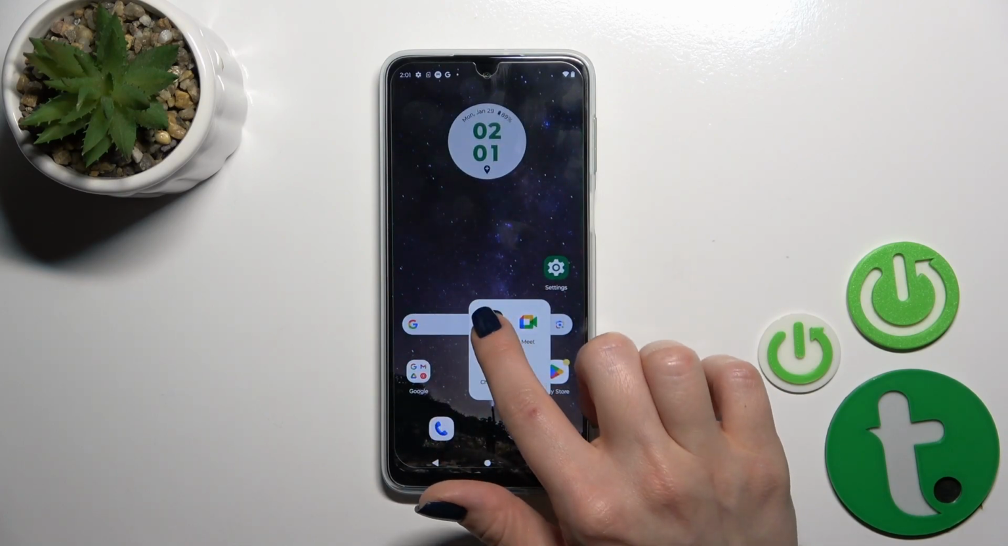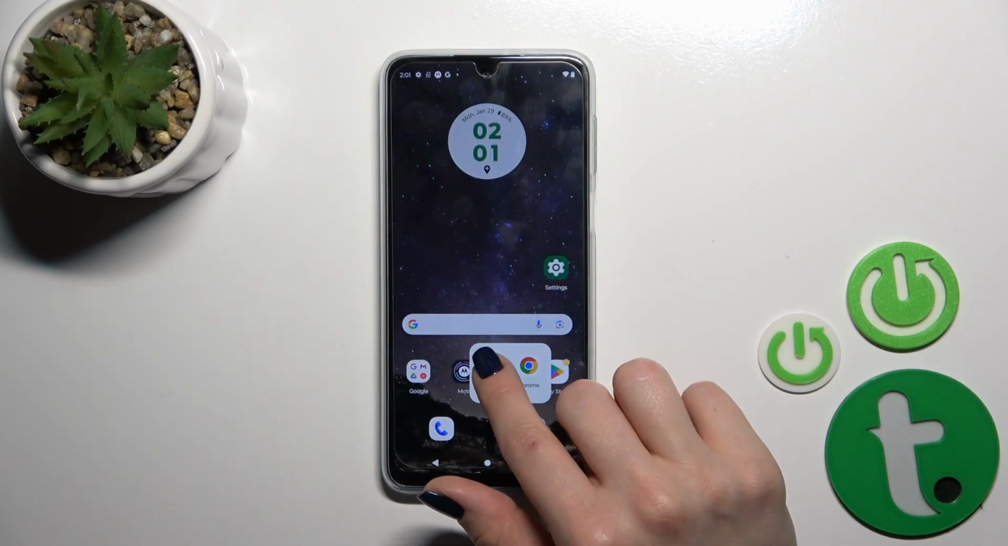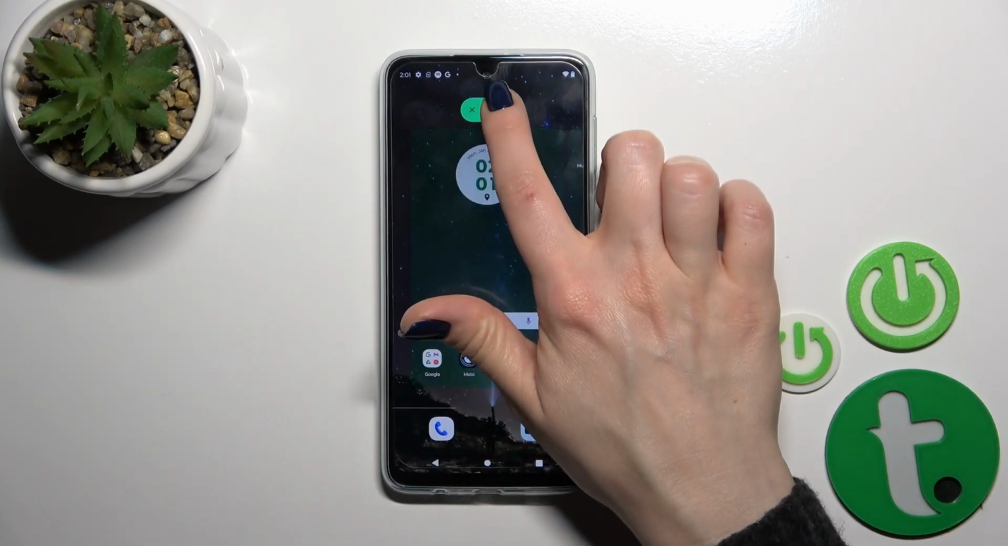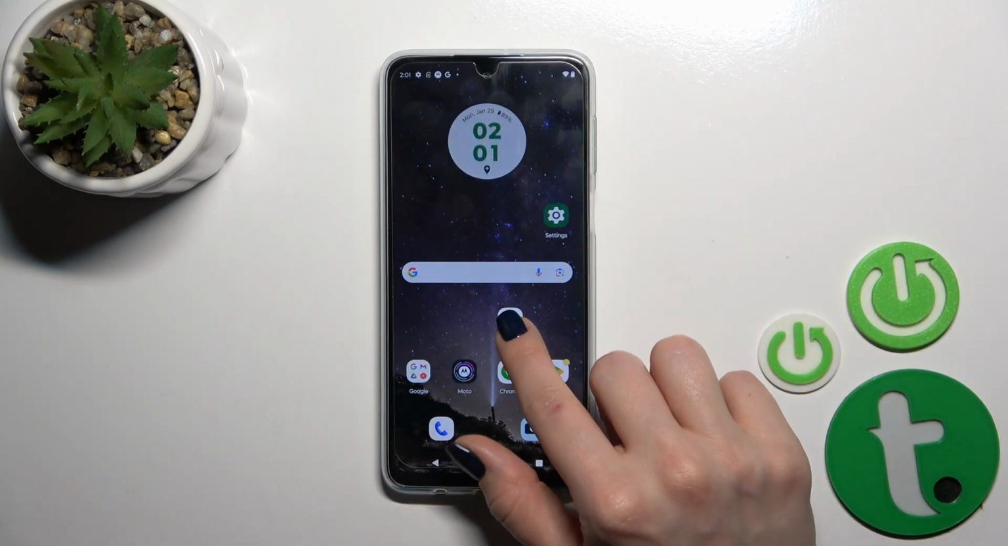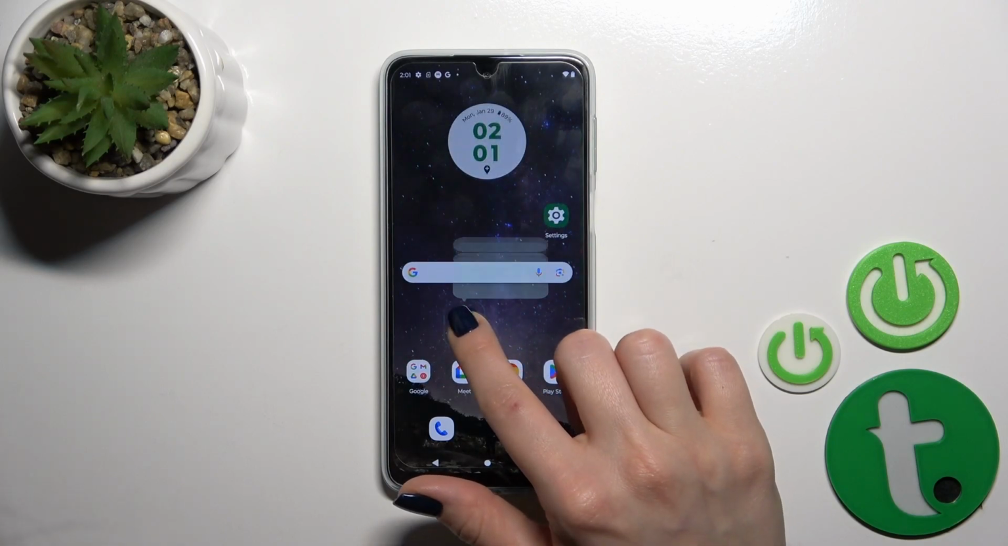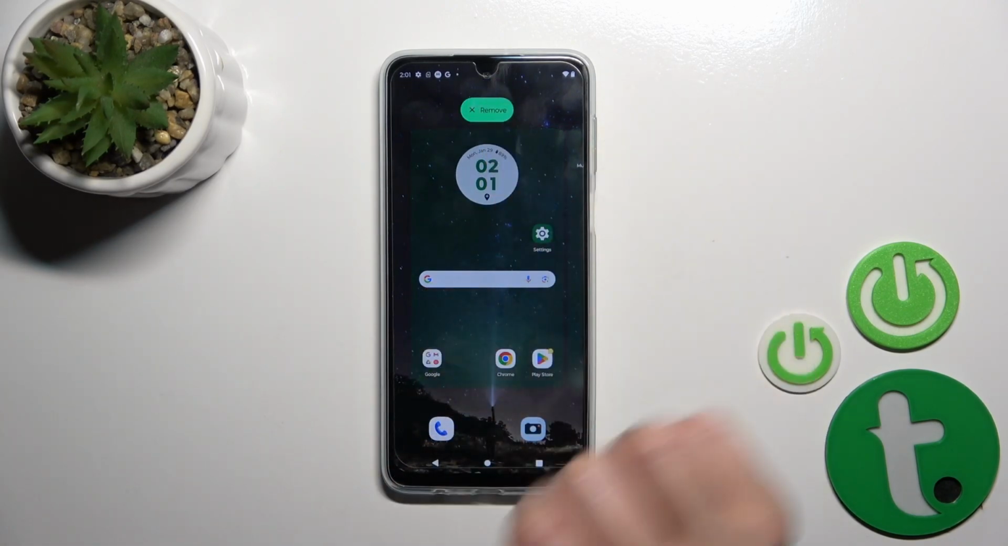To remove an application from here, hold the app and drag it to the home screen if you want to keep this app on the home screen. Also you could hold it and drag it to remove icon if you want to remove the app from the home screen and from the folder. And also if you want to remove the application with the folders, hold it and drag it to remove.